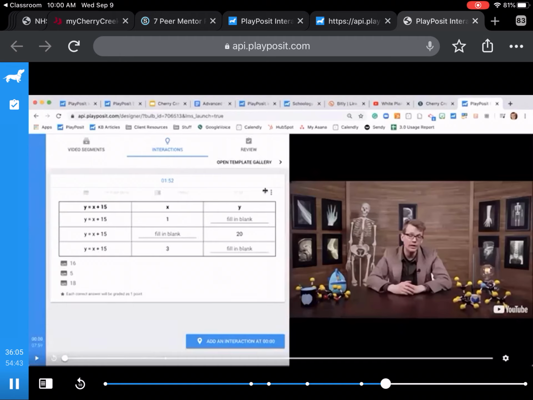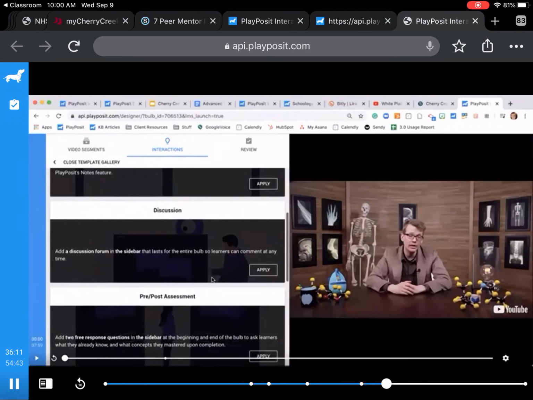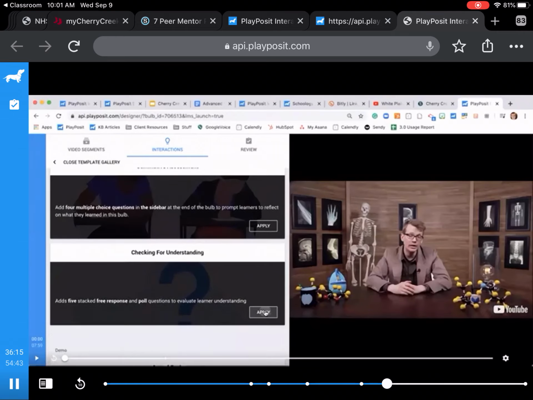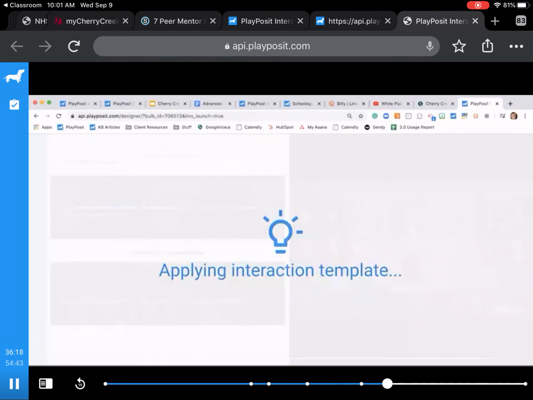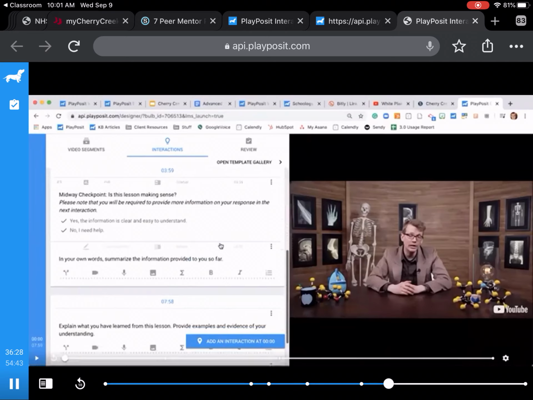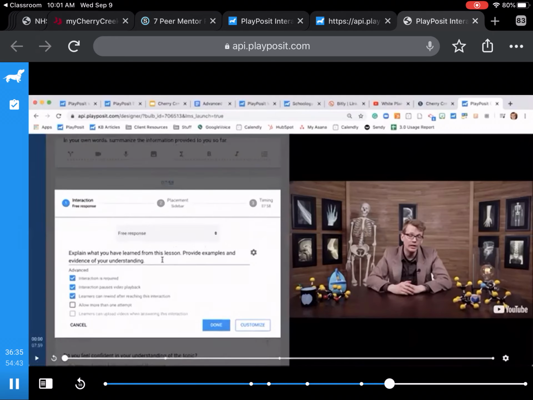If you wanted to add a template, a full bulb template, you just have to open the template gallery. Lots of options for you here to add. They're ready to go. So for example, if I just want to check for understanding, I'm going to click apply here. And voila, in just a second, I have a template added. So it added a question to activate prior knowledge. It's doing a midway checkpoint, and then it added interactions at the end. And you can go in here and change them any way you want.